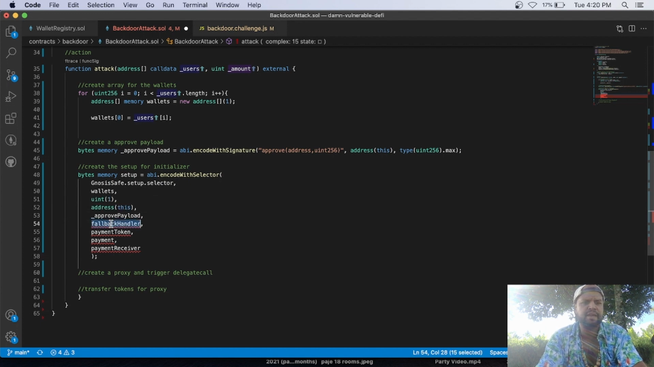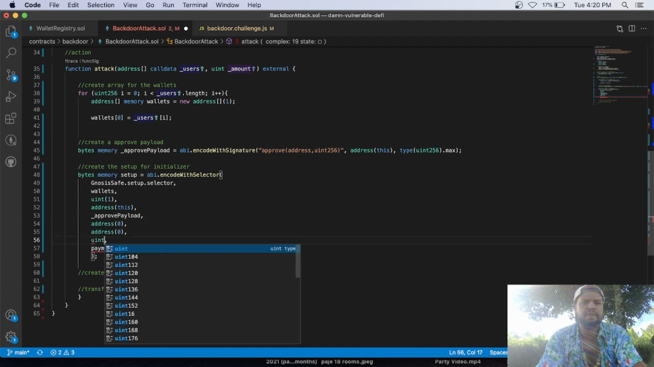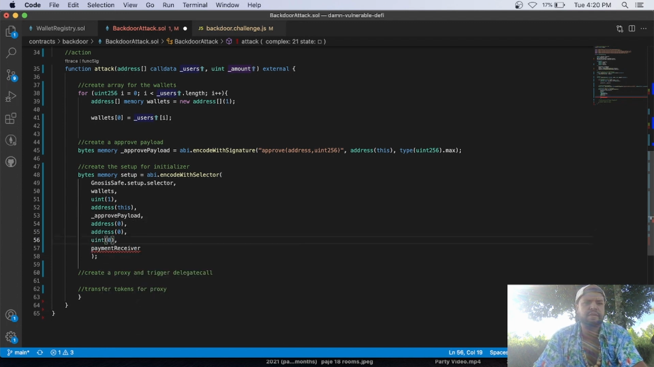The fallback handler here is going to be address 0. We don't need any of this. The payment token, I'll copy this here, we don't need that. The payment is going to be uint 0, and the payment receiver, we don't need that. We can just leave it in a null address here. Okay, so that is our setup.